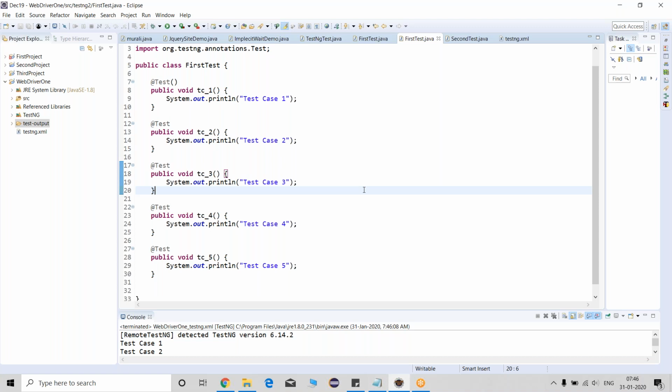If you want to execute this small group of test cases, just give some group name. Let's say I want to execute a few test cases, so for that I am making a group here. I'm picking some test cases from the first class and a few test cases from the second class.